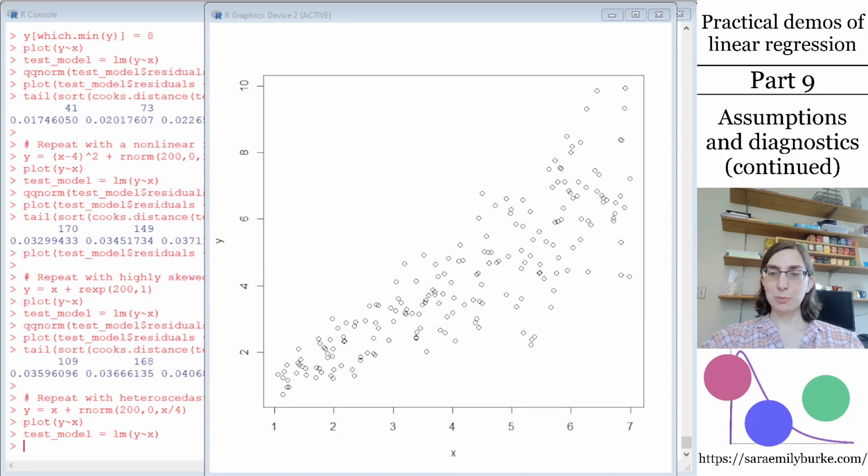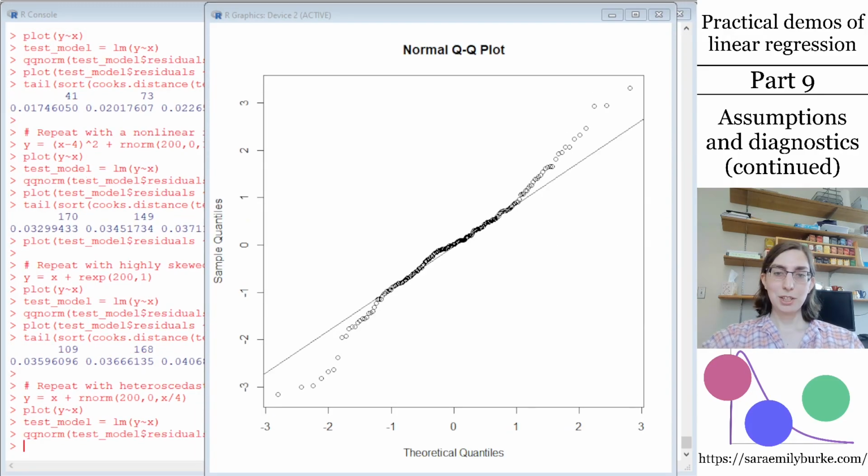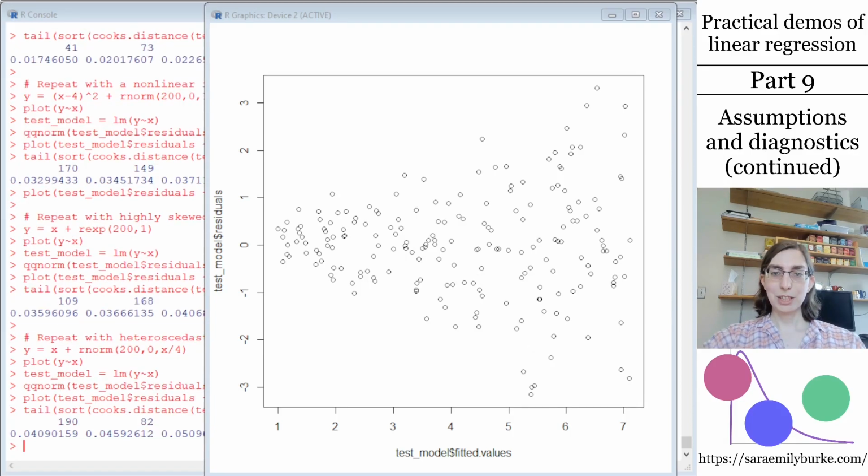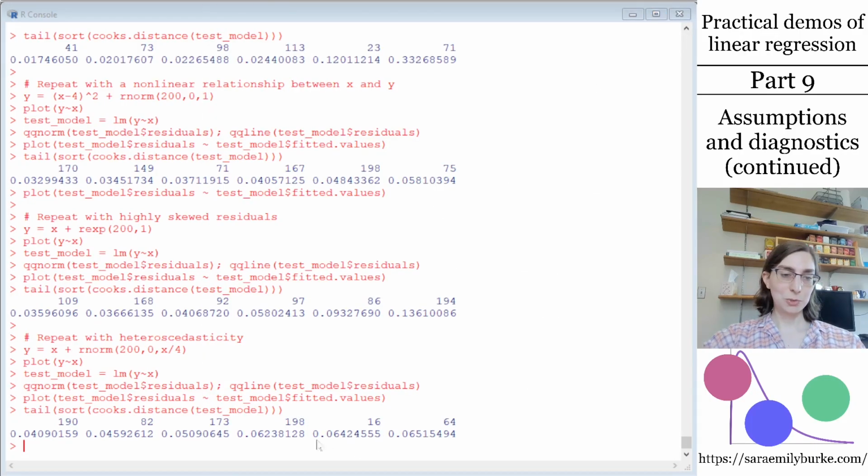So if I fit the test model and look at the QQ plot, there's some indication of deviations from normality, but the easiest way to see what's going on is to look at the residual against fitted value plot, and then we can very clearly see the funnel pattern. That should be a sign that there's heteroskedasticity, and I should maybe do something about that. And again, I can look at the Cook's distances, but that's not the main tool that I'm going to use to identify this particular kind of problem, heteroskedasticity.